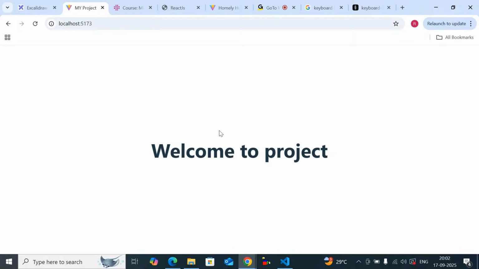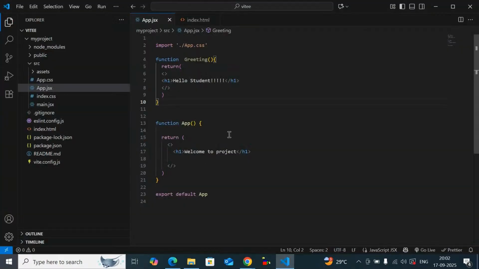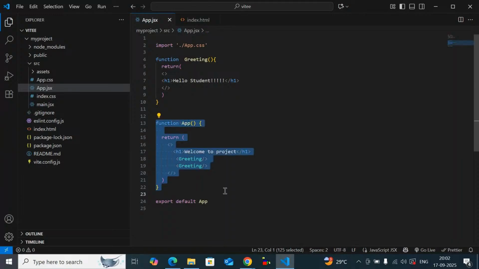Because as I told you, as I told you guys, your function app is your main function in your whole project. Okay, if you will not add anything here, that part will not get displayed into the web browser. Is this clear? Function app is nothing but your main function of your whole project.